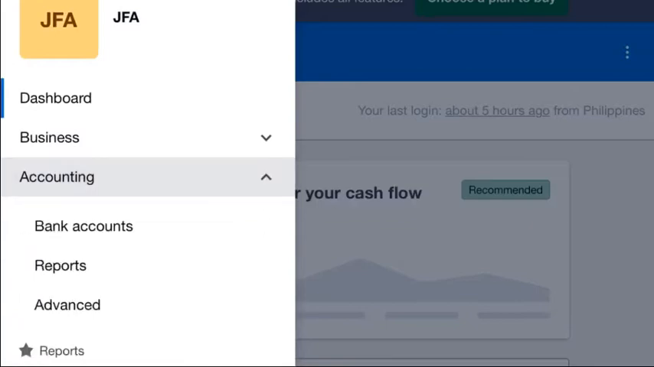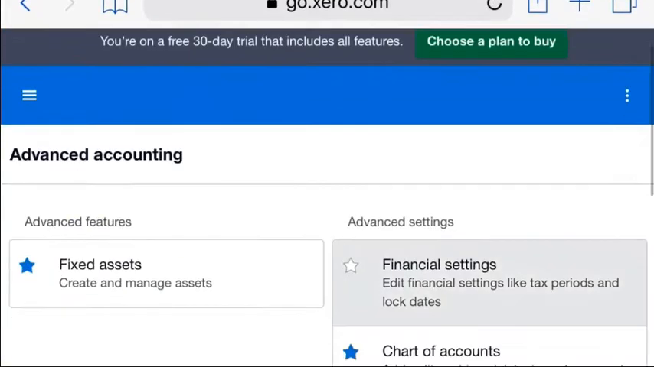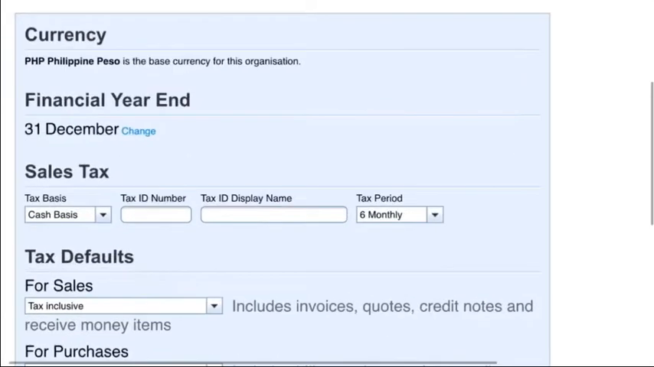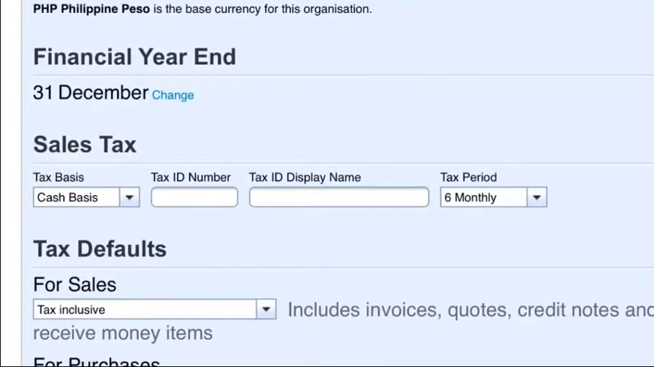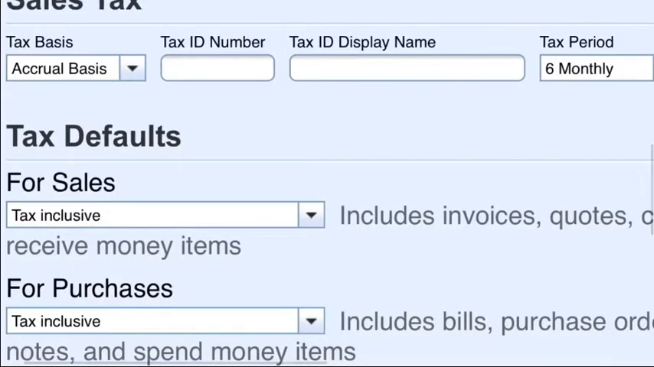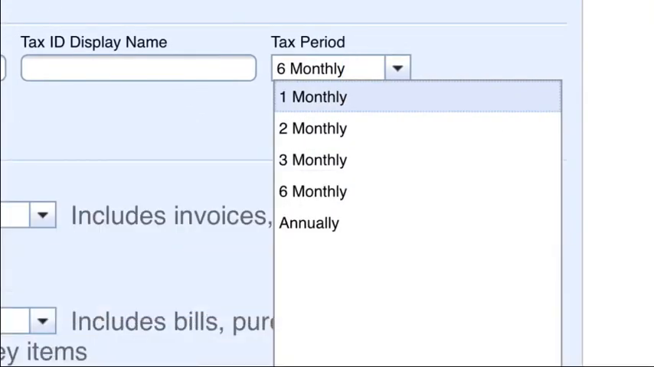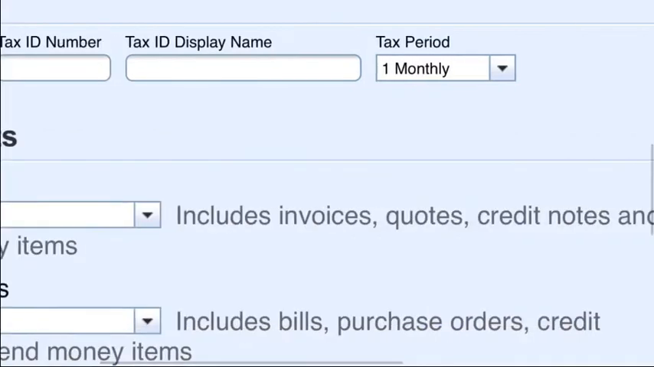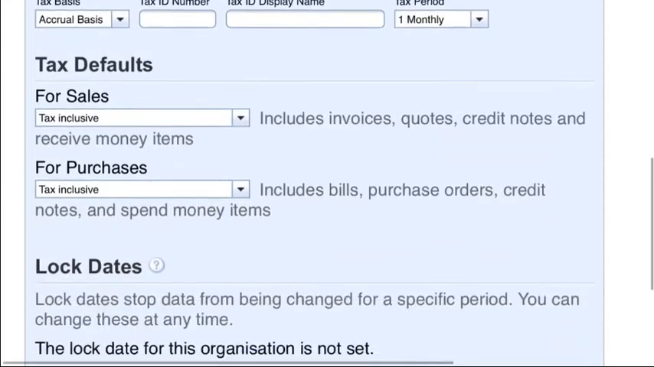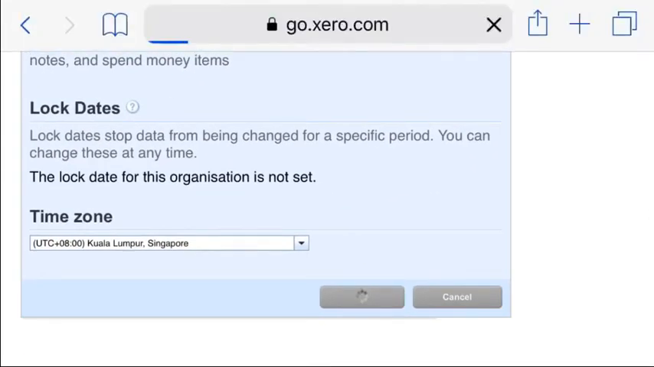So first, go to the accounting and then click advanced. Then click the financial settings. And for the sales tax, for the tax basis, choose accrual basis. Then for the tax period, choose 1 monthly. And then for the tax defaults, it must be tax inclusive. Then after reviewing, click save.